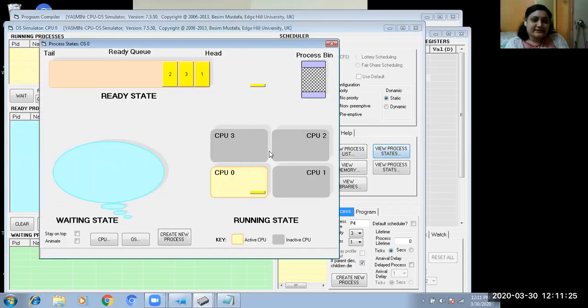So here you can see the total ready state. These are all the processes which are in a ready state, and this is CPU 0, which is executing a particular process. According to the round robin algorithm, whatever your process scheduler is, it's scheduling the processes that you can see here. So process 1 has finished, process 2 will finish, and now all the processes are finished.